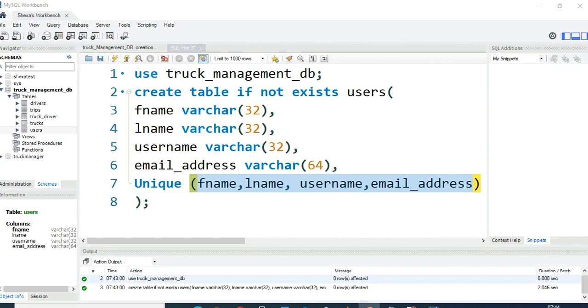That's it for table level constraints. Let's talk about some examples of SQL constraints that we have.